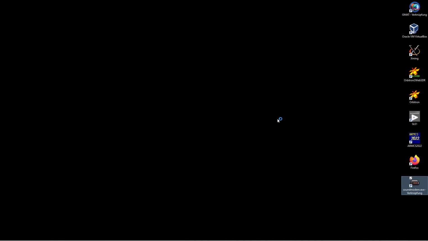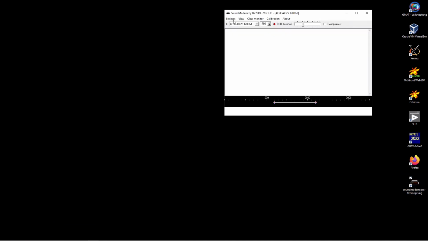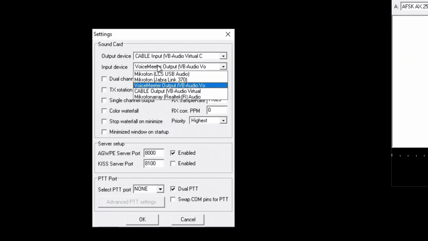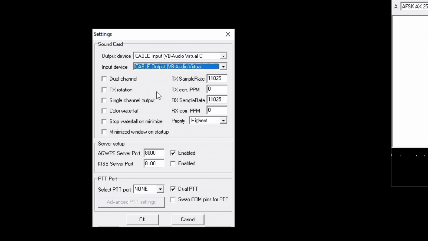Now we start our sound modem and we select settings and select the menu item devices. Here we define our input device to be the cable output VB audio virtual cable, and for the output device we select the active speaker or headphones or whatsoever.